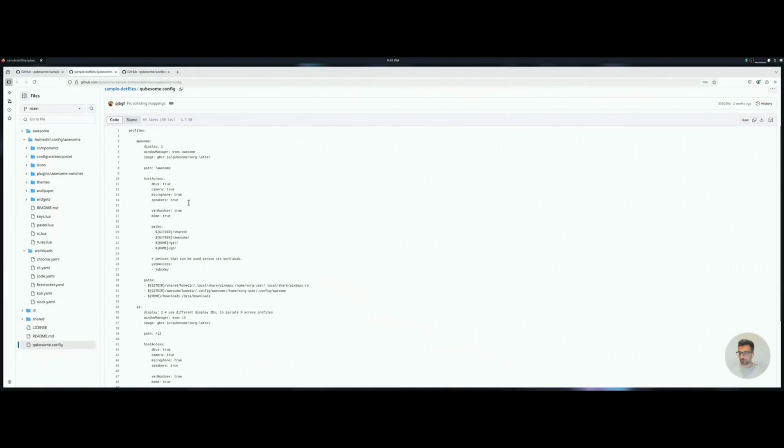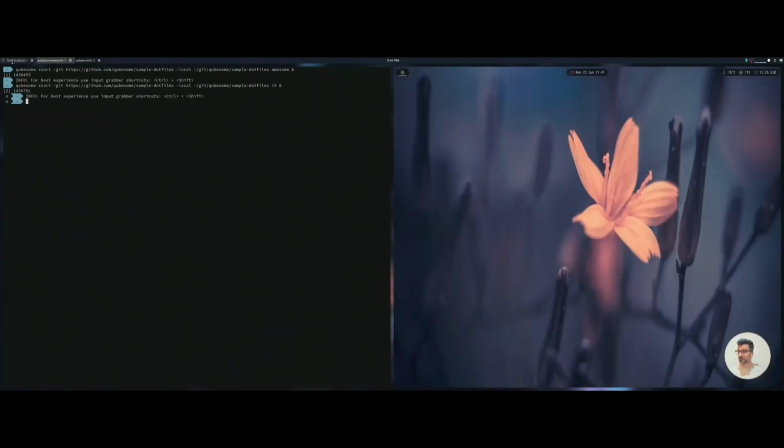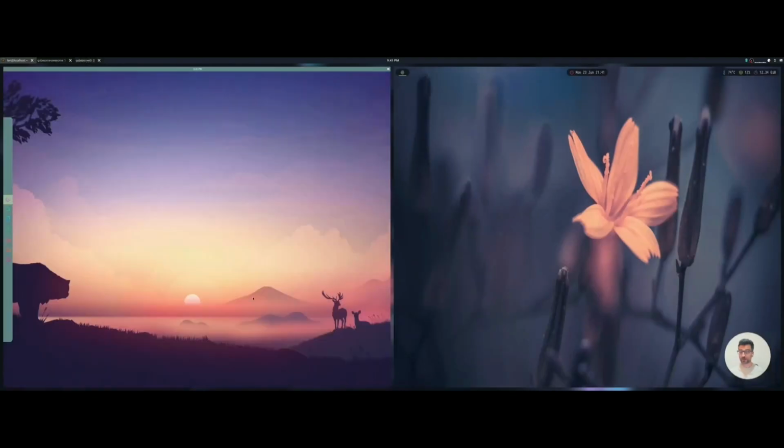So what I will do is let's run that. Qubesome starts, and let's run awesome, and also let's do an i3 and show them side by side. So yeah, there we go. You have both of those window managers side by side. Again, if I made any change to the settings, I could literally just close the container here and be able to see the changes on demand, right? I can just reopen them as many times as I want.